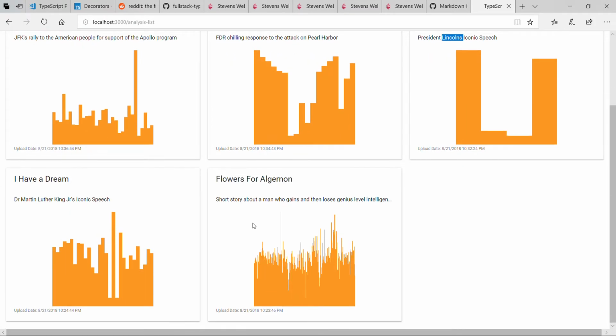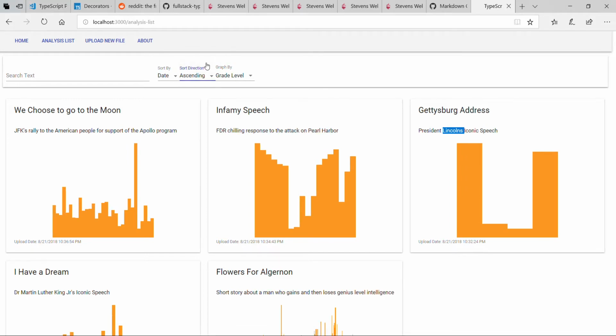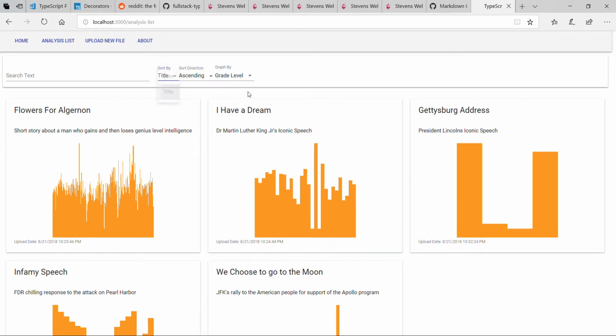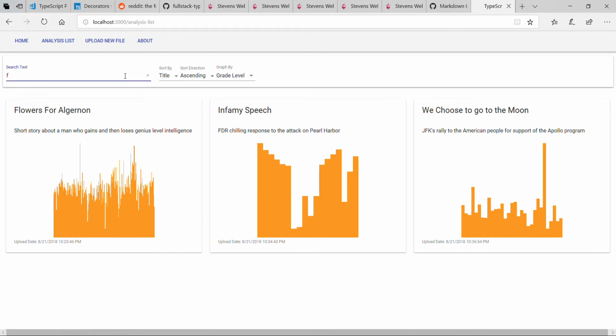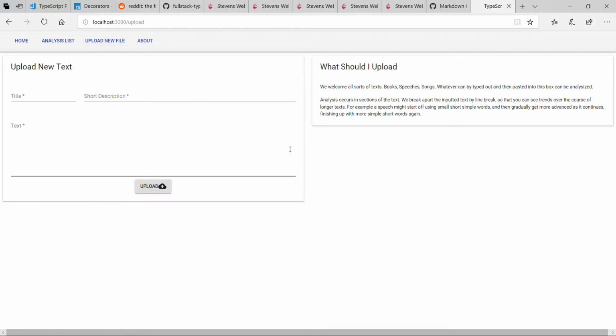And if you look at Flowers for Algernon, it's not perfect, but you can see that in the beginning it shows his grade level as a little bit lower, and then around the three-quarter mark, you see that he's upping it a little bit, and then towards the end he's back down towards the lower grade level. So then we can also sort all these uploads by when they were uploaded, or their title, or we could even search for one. That's great. Alright, so now I'll show you how we can upload.